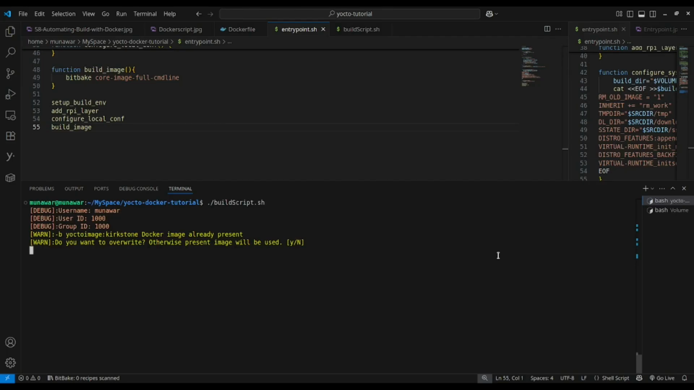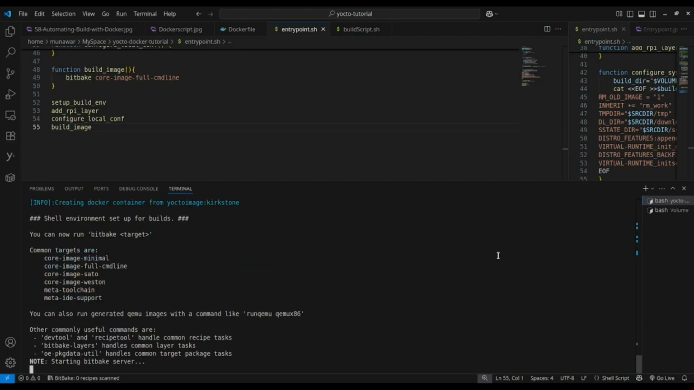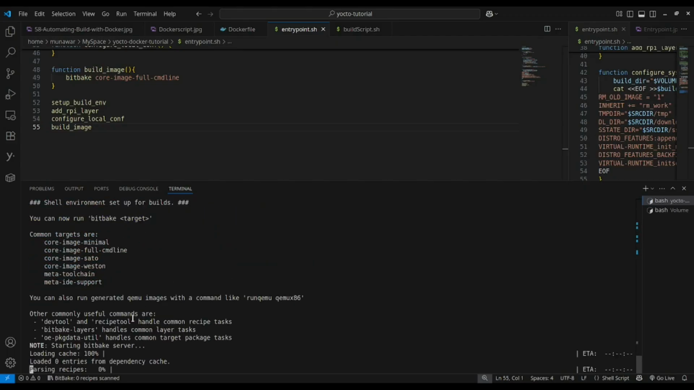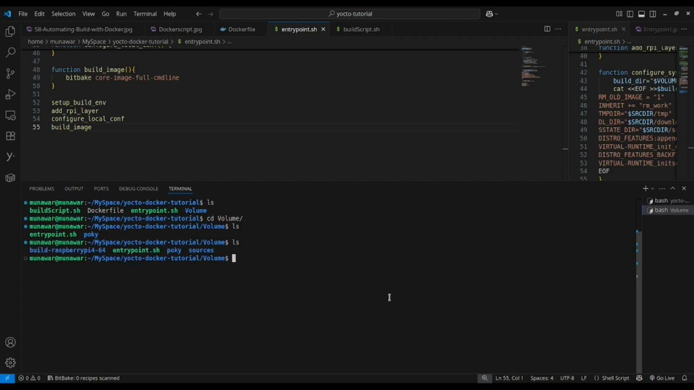Build. This time we are not going to create the new image. So no. So now Bitbake server started, and now you can see that it started building. And if we see in here in our volume folder, so we already have this our Raspberry Pi.